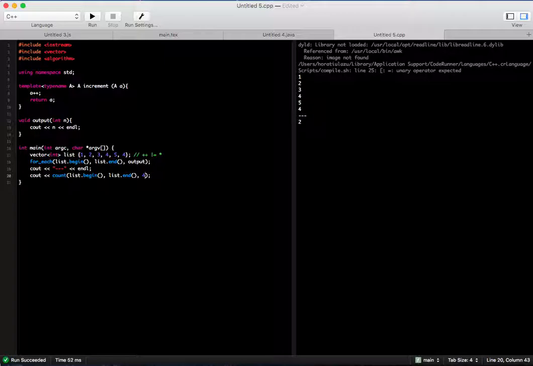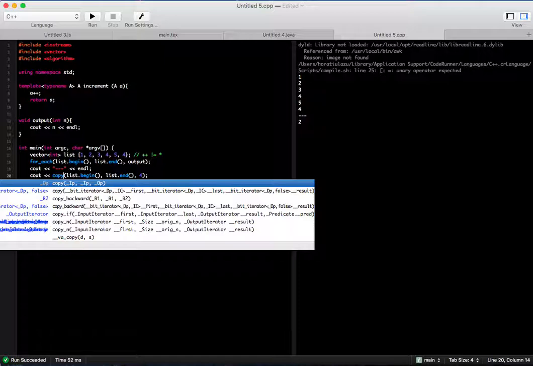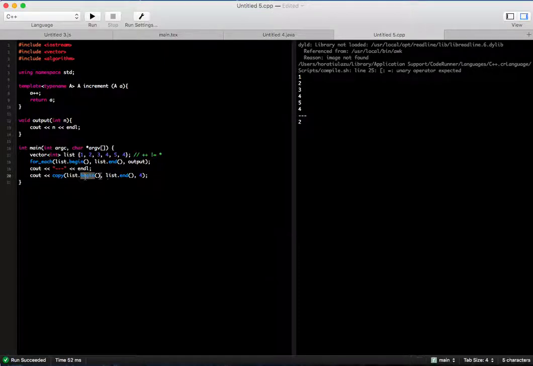Next interesting one, and this is slightly more advanced. Well, actually, let's start with copy. So far I covered for each, we covered find, we covered count. We also have copy, which is pretty straightforward as it sounds. We have first, last, and then we have the result. Now the result is a little bit tricky. I'll be discussing later how you can use a back inserter to actually use this in more cases.